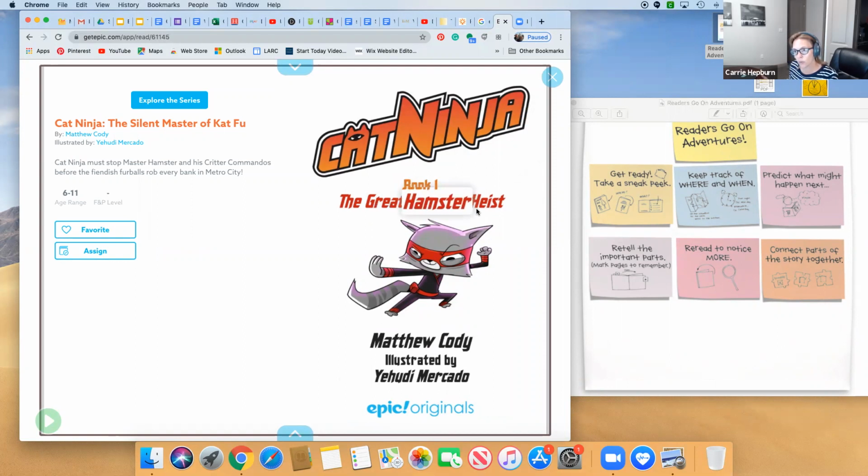What you could do with your students is let them take a quick sneak peek. Just remind them, just like when you're reading Nate the Great, or Cam Jansen, or Percy Jackson, we always take a sneak peek. We look at the front of the book, we read the back of the book with the blurb, and then we flip through the book and try to predict what might happen or what the story is mostly going to be about. So I'll quickly model that for you.